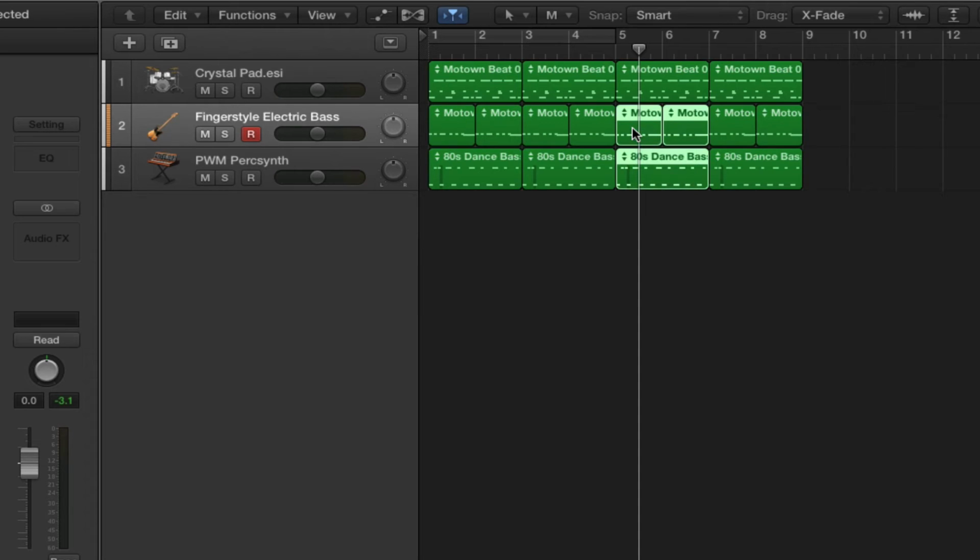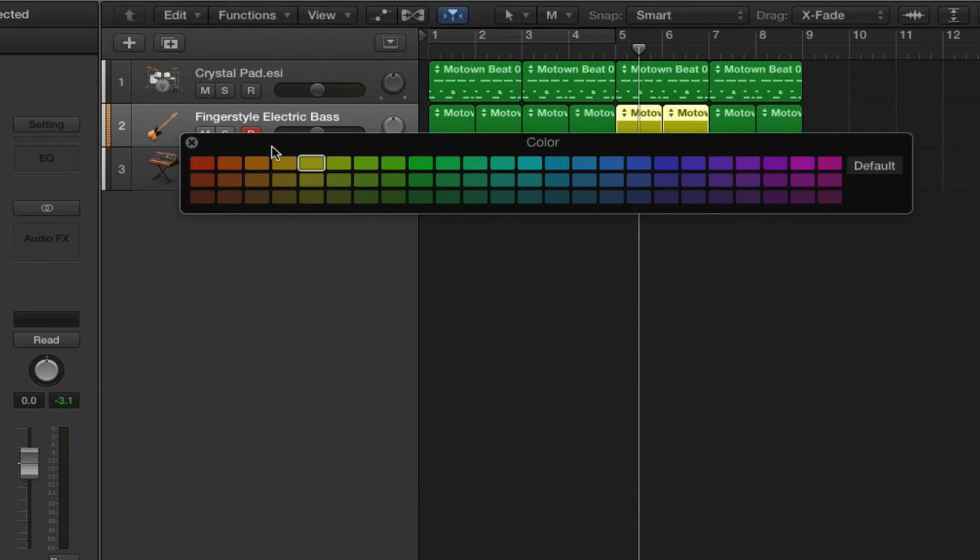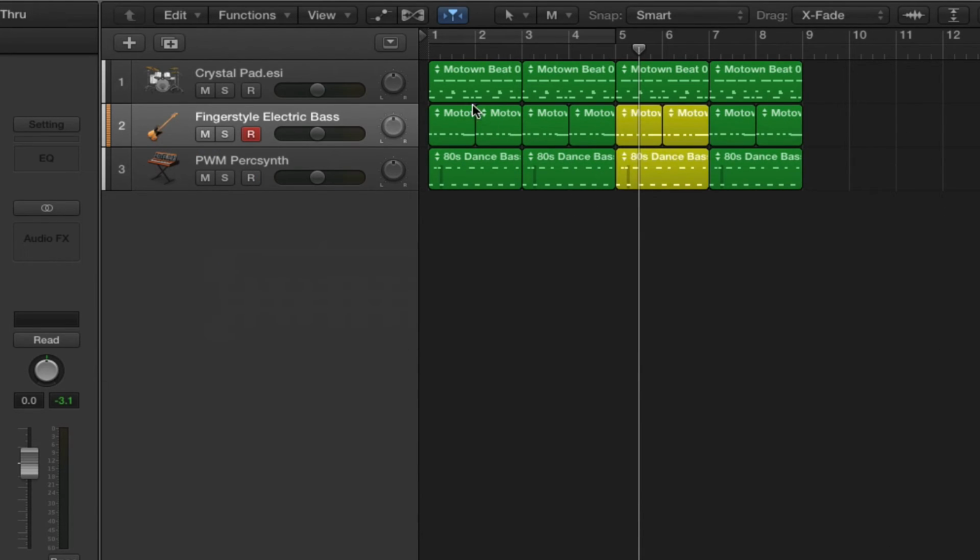Let's just select all this and actually change the color. So we can use the shortcut Alt and C. And this will change the color. Let's just change it to yellow. Okay. So we've got the part here, which starts on the C. Then we've got a little bit here on the B flat. Let's just hear what the whole groove sounds like now.